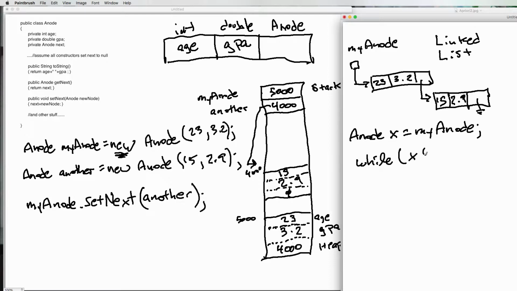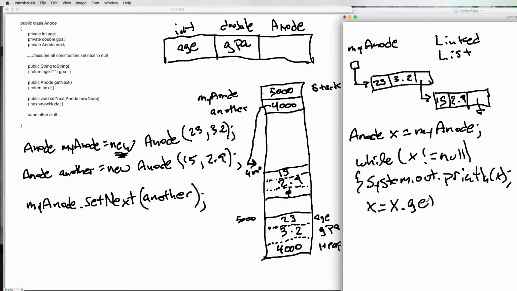While X doesn't equal null, system.out.println X, and then X is equal to X dot get next. Okay, now again, remember over here we have this method called getNext that for a given node will just return the value of the next reference.